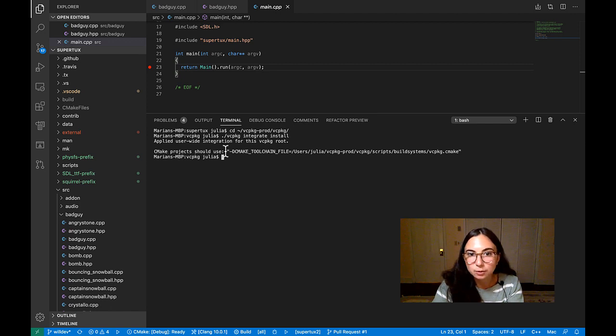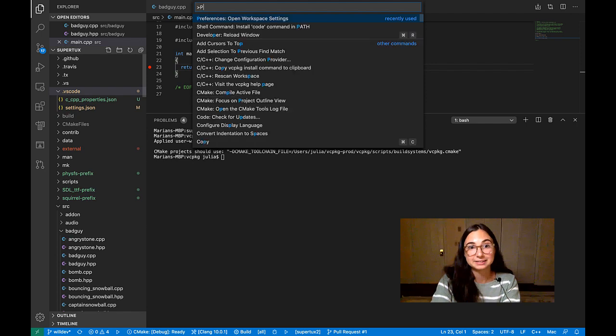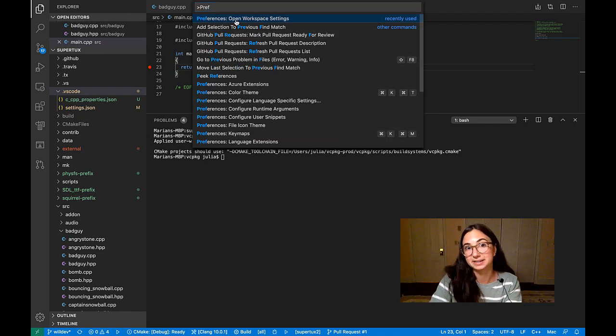So here it tells me what I need to set my CMake toolchain file path to be so that I can find the packages installed with this instance of VCPackage on my computer. So to use this with the CMake Tools extension in Visual Studio Code, you can set this property for CMake Tools in your settings.json file for your workspace. So the settings.json file lives in this .vscode folder in your project. If you don't see one, that just means you haven't edited any workspace level settings yet, and you can create one by doing Command-Shift-P and opening the command palette and typing Preferences, Open Workspace Settings.